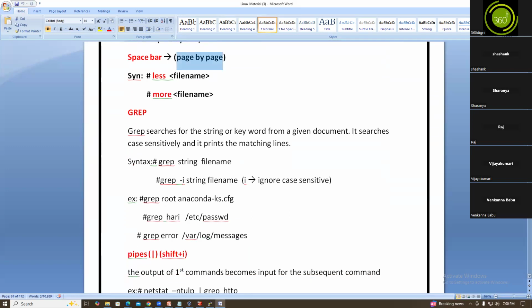In a document having 112 pages, I want to search for the error keyword, and display how many errors there are. How can you display that? By using grep.